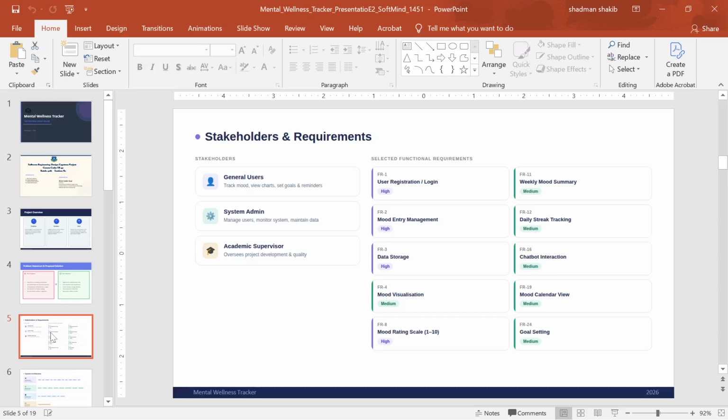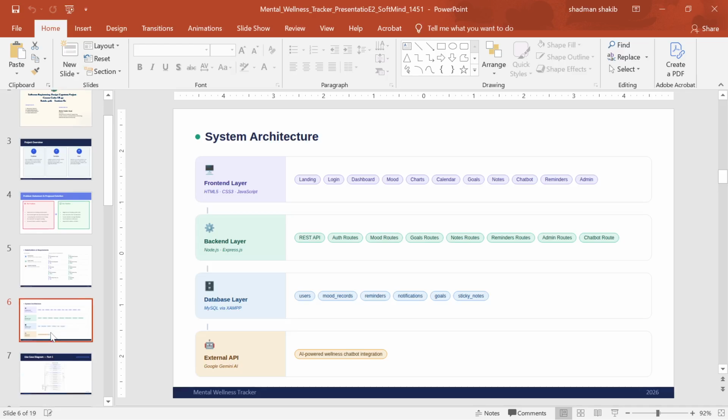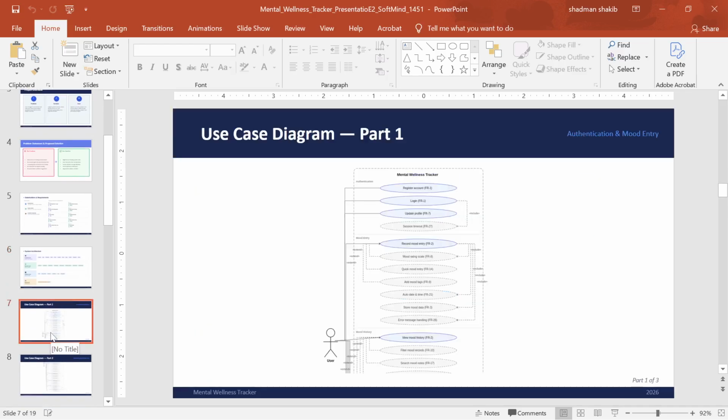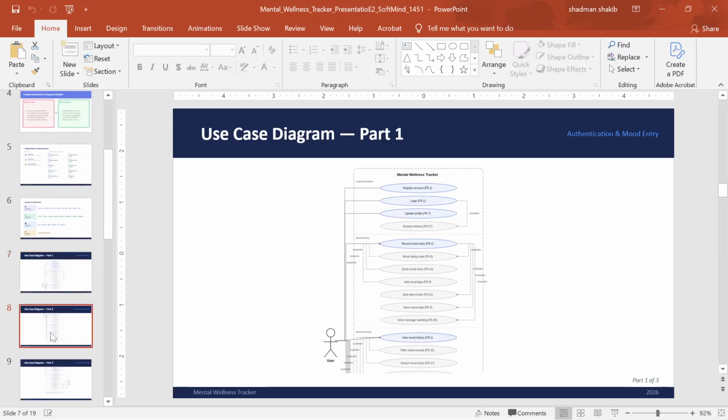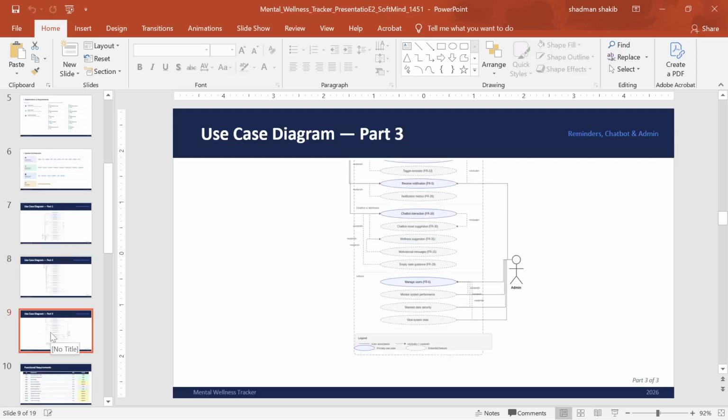Here are our stakeholders and requirements that we have made, and this is the system architecture: front-end layer, back-end layer, database layer, and external API. This is our use case diagram. We have spread it through 3 pages for our full authentication. The first part is for authentication and mood entry. The second part consists of mood history, visualization, and goals, and the third part is reminder, chatbot, and admin.